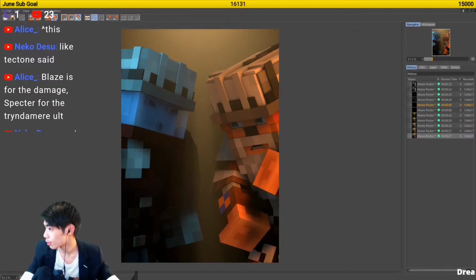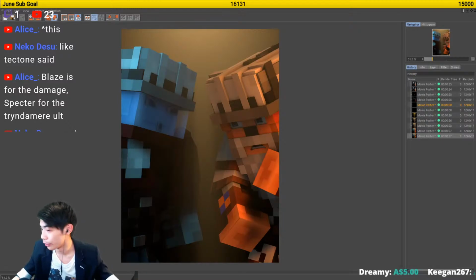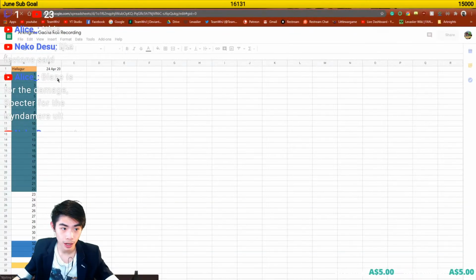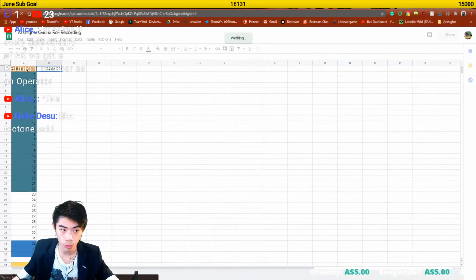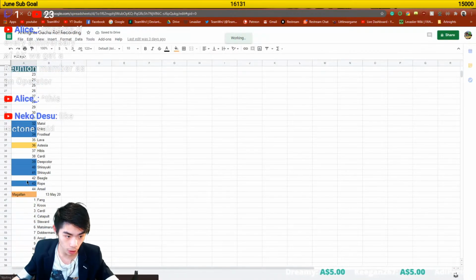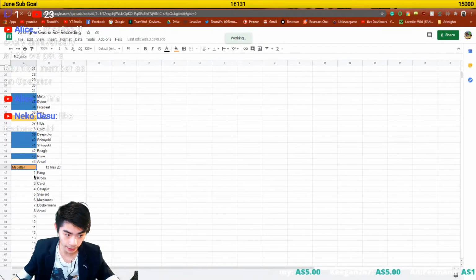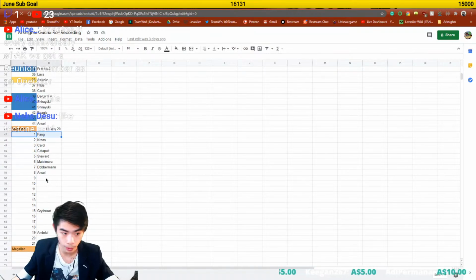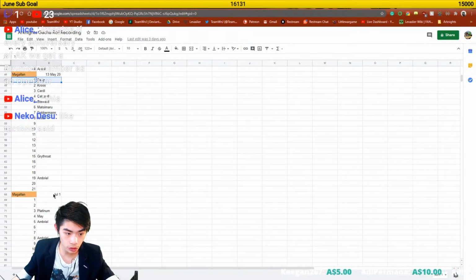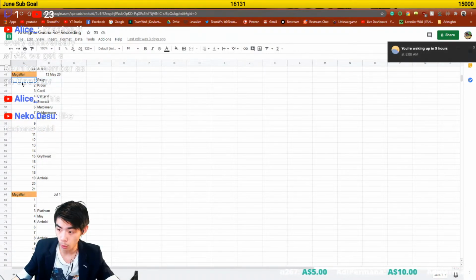Arknights gacha. Not GitHub. Here are all my rolls ever. I started logging them from the 24th of April. This is when I got Helliger. Then the next thing I got was Magallan on the 13th of May. Then from here is when I started rolling for Blaze.